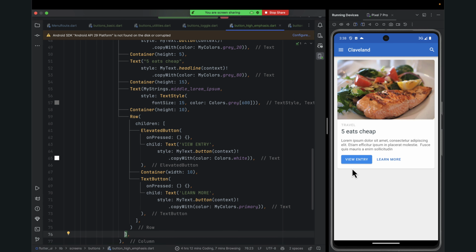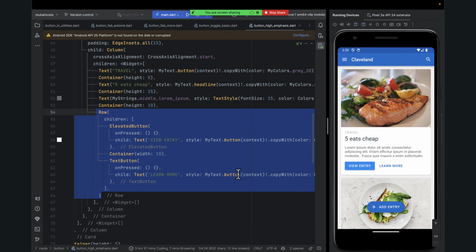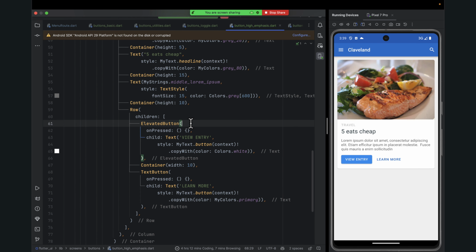So you see here, view entry, and then here you have learn more. It will look weird if both of them have the same shape, same design. That is how you can design such a nice UI. Alright, so that's how I can implement these buttons, by the way.